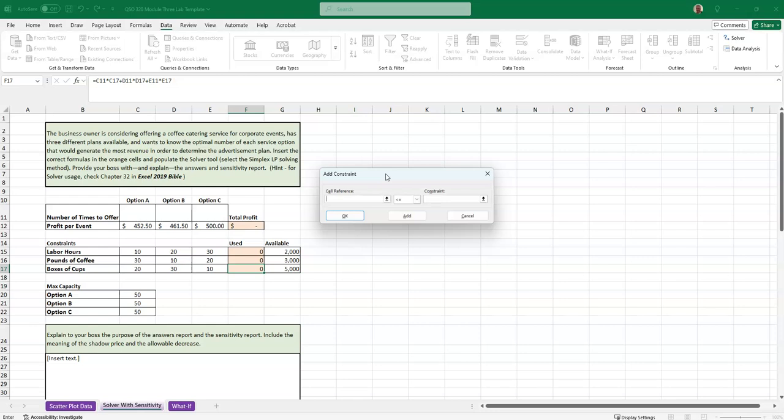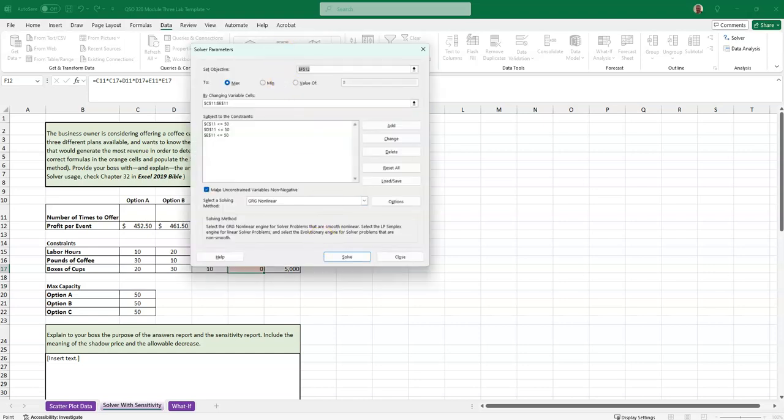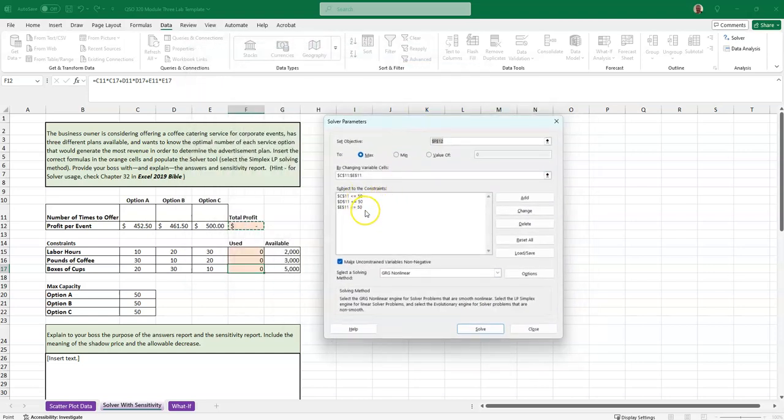If you read it, it says the number of times to offer can't be more than 50. So I say that cell reference has to be less than or equal to 50, and I add it. Then I say that cell reference has to be less than or equal to 50, so I add it. And this cell reference must be less than or equal to 50. So I press OK, and then it'll go back to the other Solver screen, and you'll see those in there.